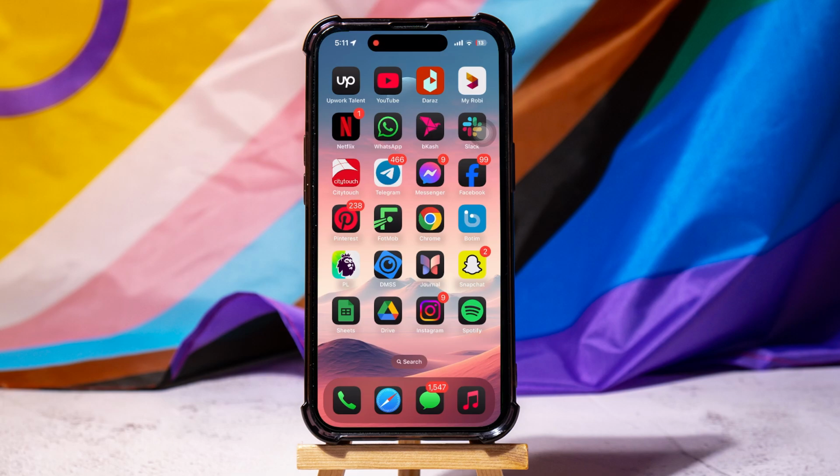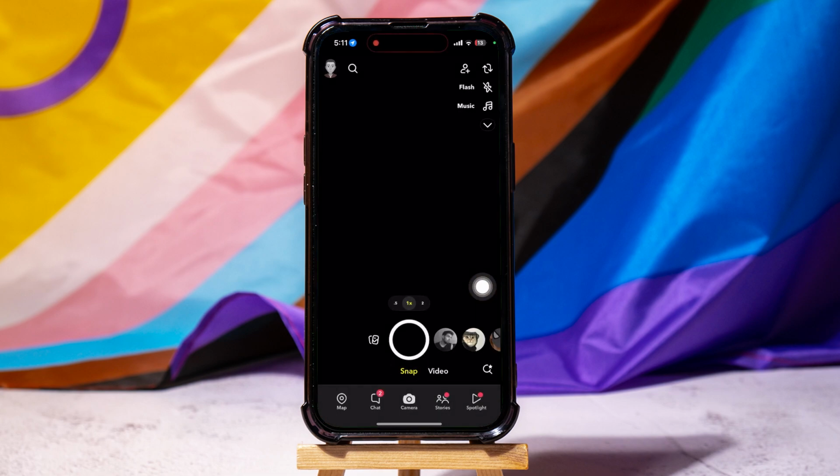How to take multiple snaps on Snapchat. To get started, first of all, open up the Snapchat application on your phone. You will then be taken to the camera screen. Here, you can take snaps and videos on Snapchat.